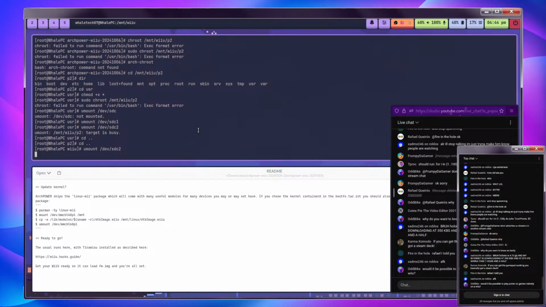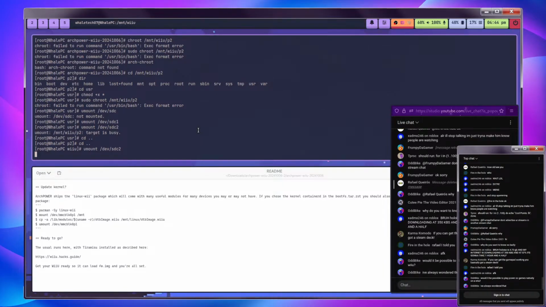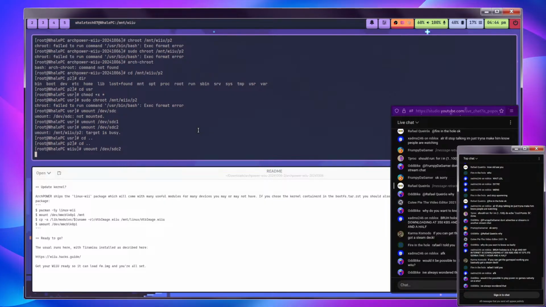Would it be possible to play PowerPC games natively on a Wii U? Yeah, it actually would. In theory, it would be possible, because the Wii U is PowerPC, and this Wii U Linux thing uses PowerPC. You could probably also do that on a Nintendo Wii as well, not a Wii U, just a regular Wii.